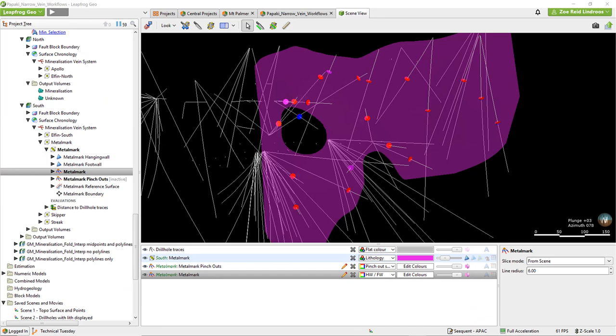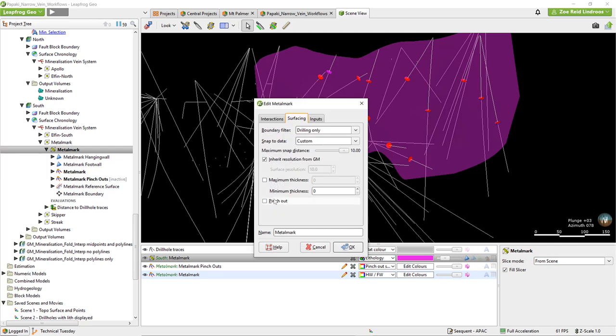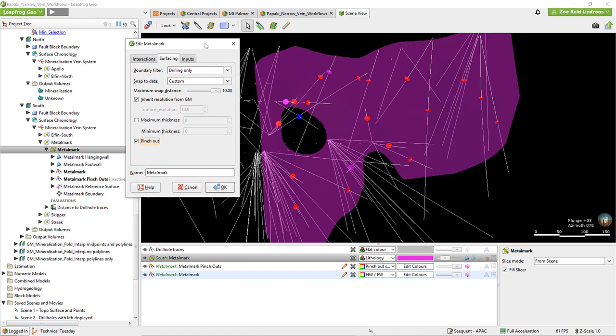Pinchouts can also be turned on for the whole vein. To turn them on, double-click on the vein and go to the surfacing tab and tick this pinchout box. What this will do is similar to what we just did with the hanging wall and footwall segments. It's going to flip the vein, hanging wall and footwall anywhere that we haven't selected, in this case the metal mark vein, and it will force a pinchout in that location.